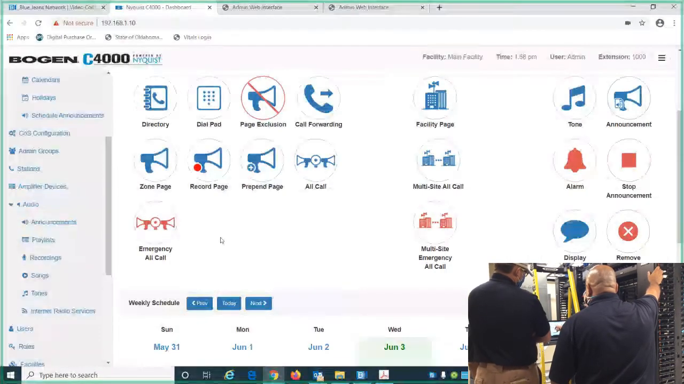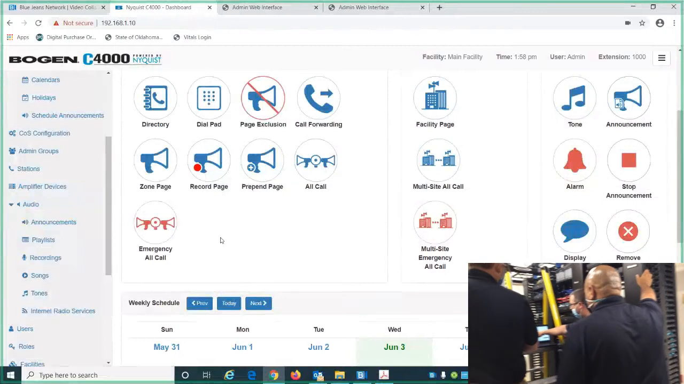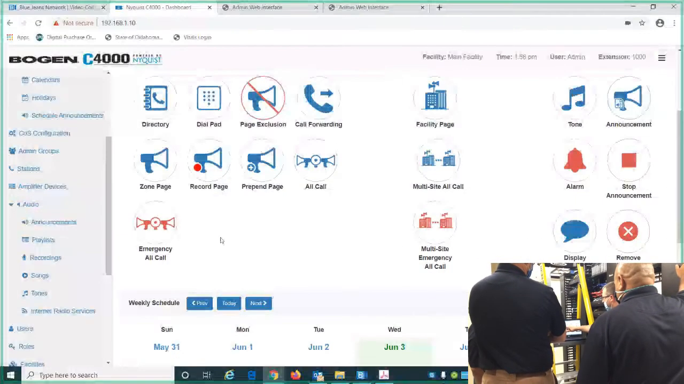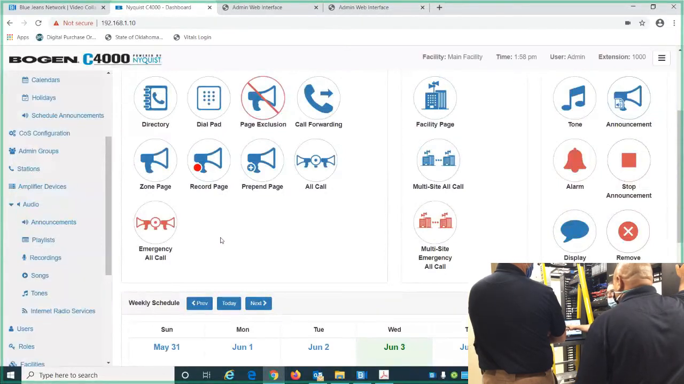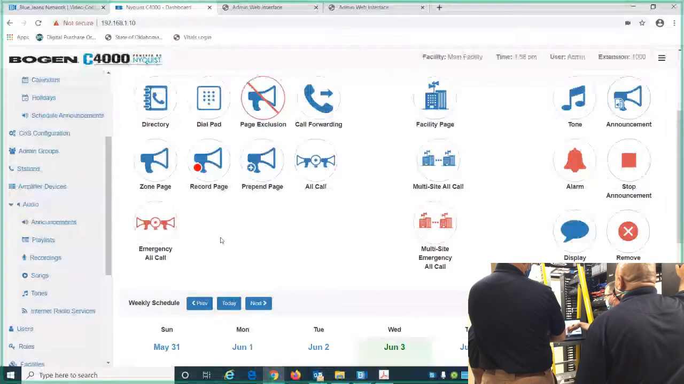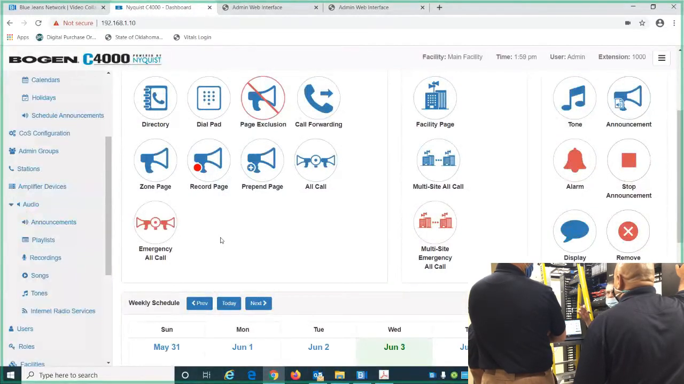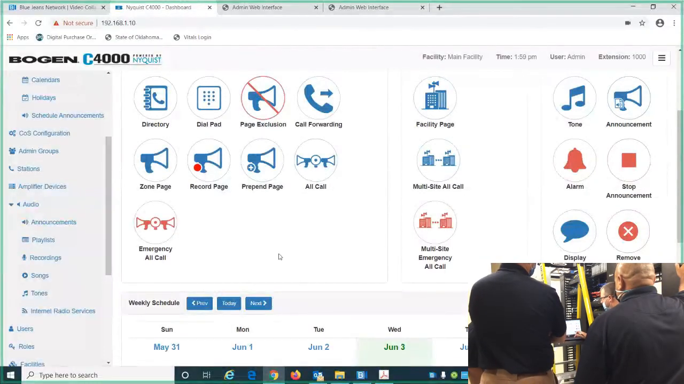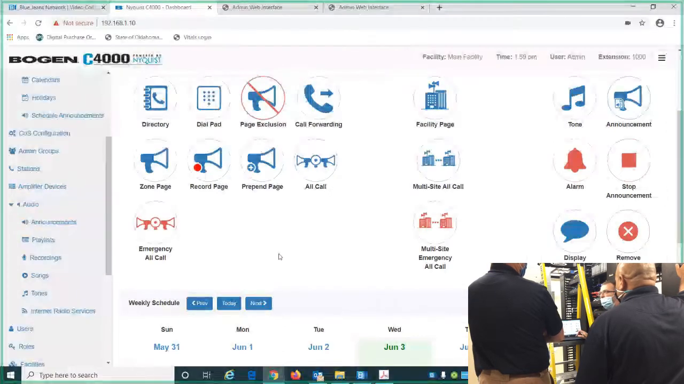Oh, there's one. We just completed it right here. Record page. So you click that, record it, and then this is where you tell it when you want it to play back. So if I click on that, then it'll play back in 5 minutes or a certain time. And then if you want a page to one of the individual zones, which never came up, it can be done in here.